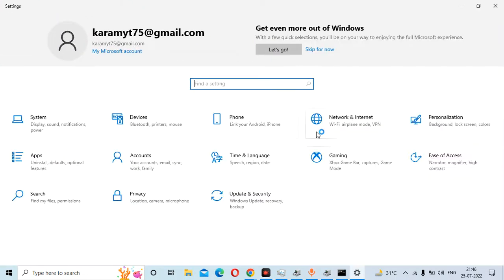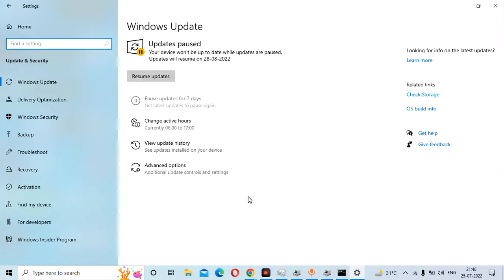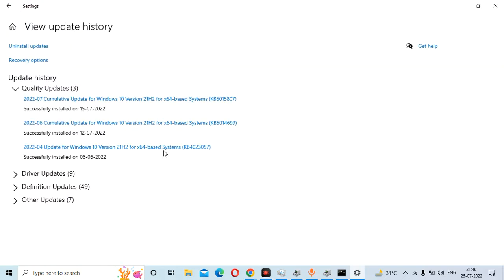So you have to go to Windows Update. I was just frustrated because Windows automatically updates, and the problem actually started after updating Windows. So you have to go to View update history and see what drivers were updated when your Windows updated.